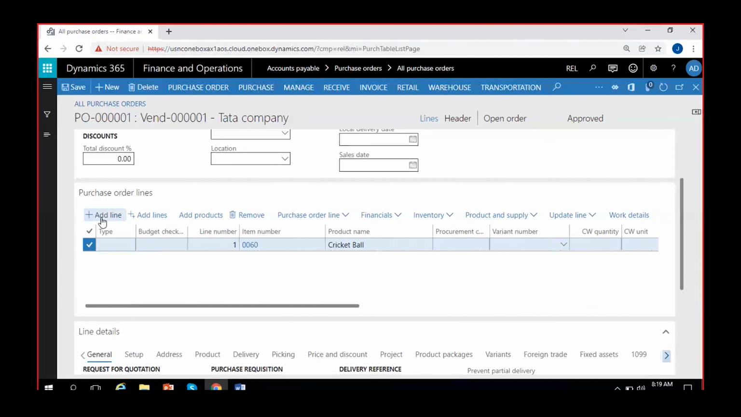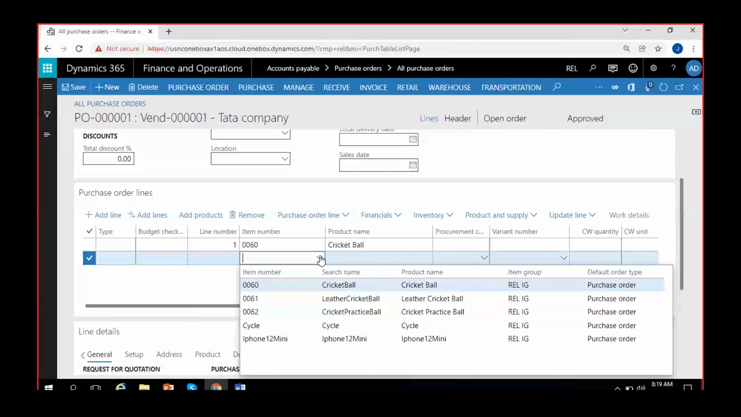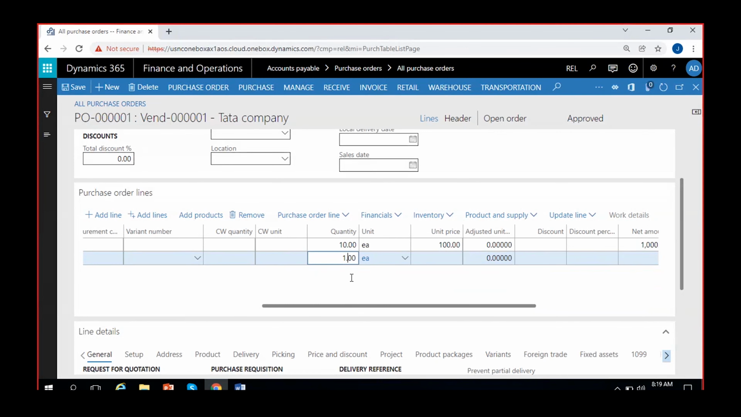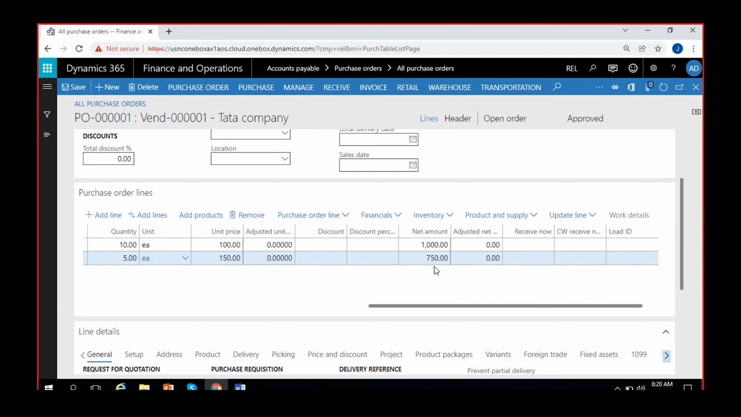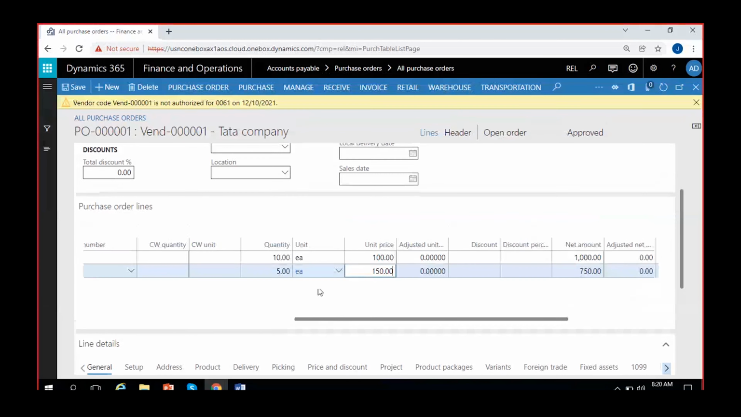If you want to buy another product, you can add one more line. Select another product number. You can say leather cricket ball you are going to buy again. And then how many you want to buy? You want to buy 5. You can buy 5 and unit price is not defaulted here because you did not give it in the item level. So you can manually enter some unit price as 150, for suppose. And you can see the net amount as 750. You can save it. So now you can buy these 2 lines.